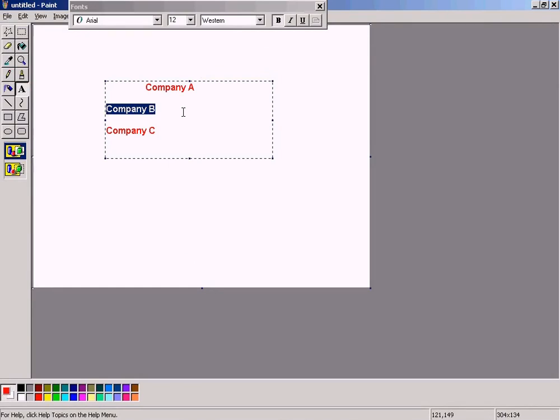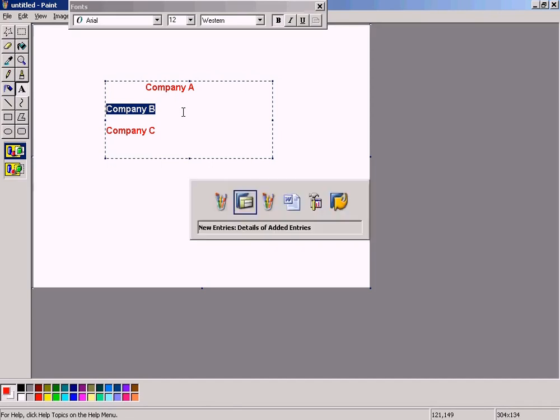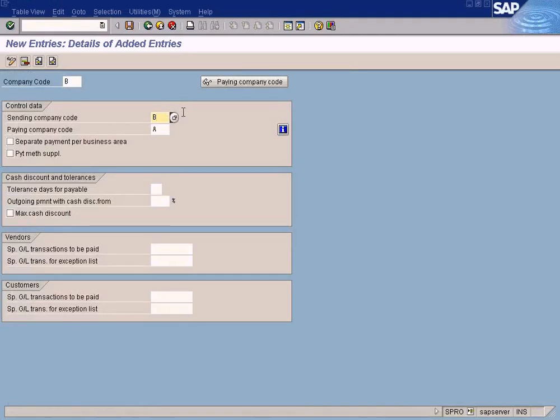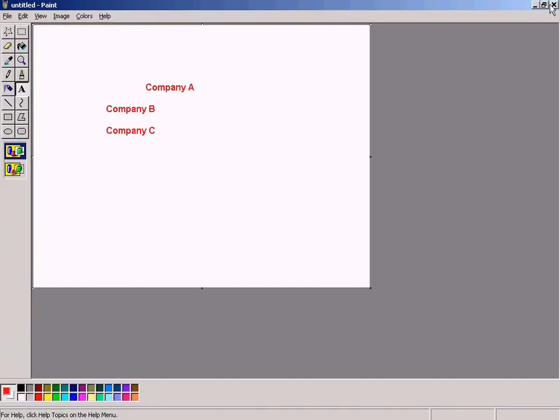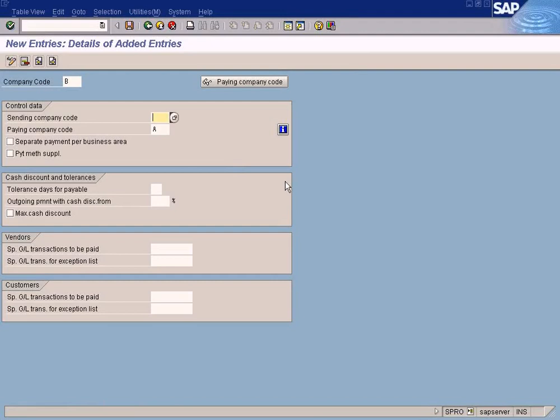That means in any cross company code payment document, the company code that will be available in the payment document will be company code B. So this payment document is exclusively for company code B. So that's the reason we use the sending company code. But if this is very confusing for you, just ignore. It's not a very important field. Just carry on. Anyway, we are not going to do the cross company code postings, right? So just go to the next one.